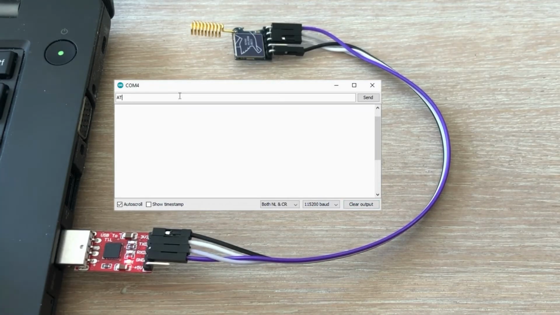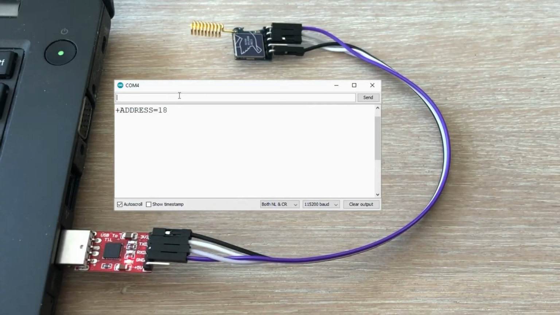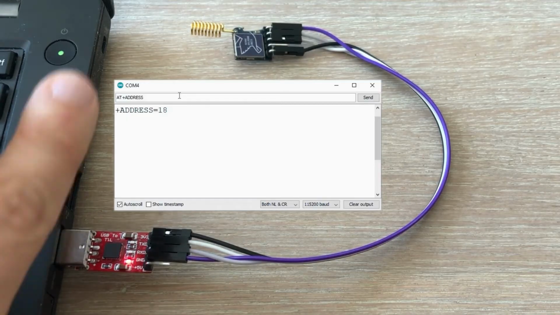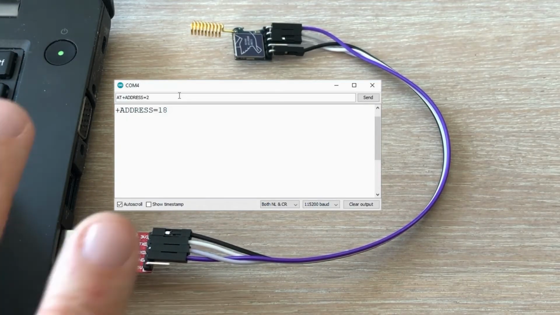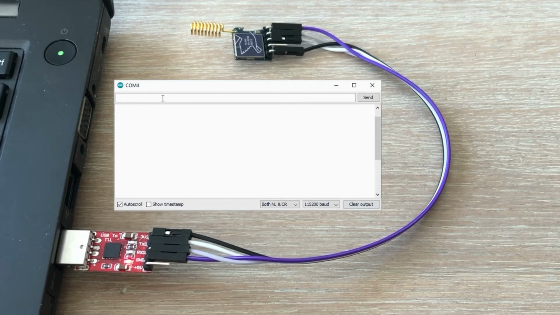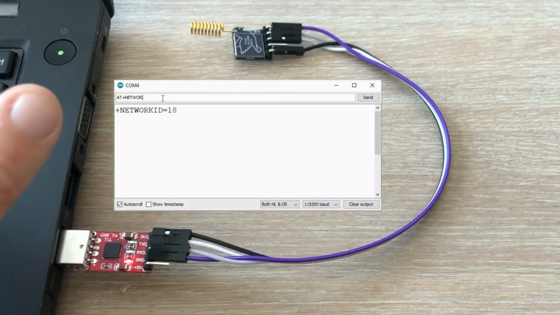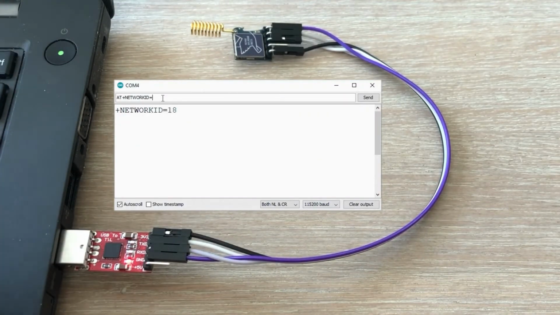Next, let's check what is the current address of the module. It is 18, and we want it to be 2. Let's run command to change it, and the command to check if the change was successful. Now let's check the network ID. It is 18. The factory default value. Let's change it to 3.